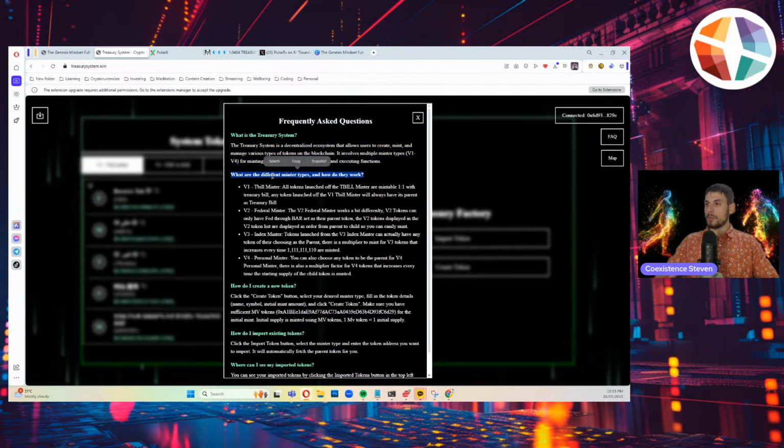So what are the different minter types and how do they work? V1 are Treasury bill minters. There used to be a front end for this made by Not Helios. I think it's still there, but I don't think it really works properly, but you can do it all here now.